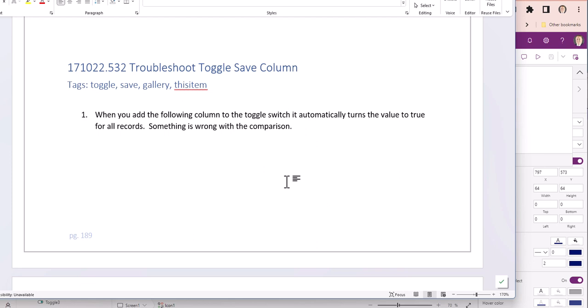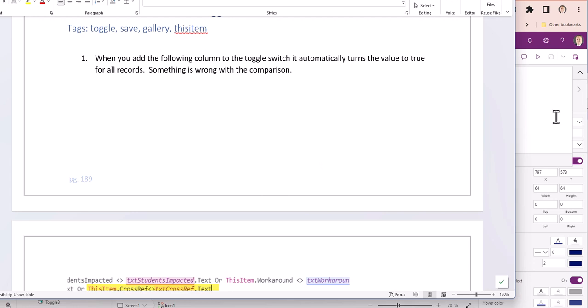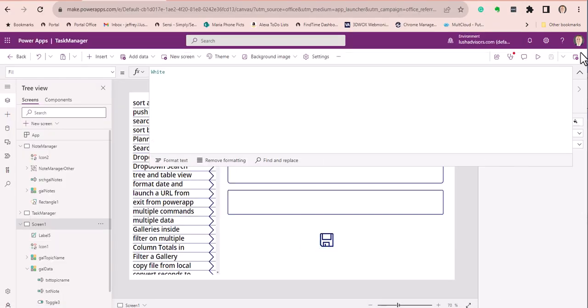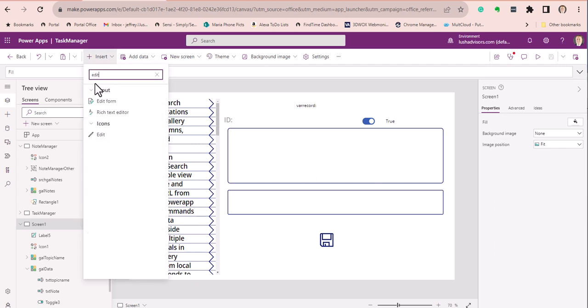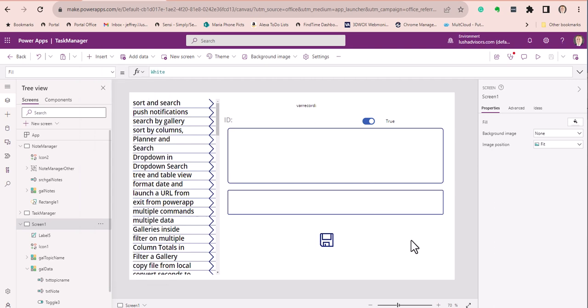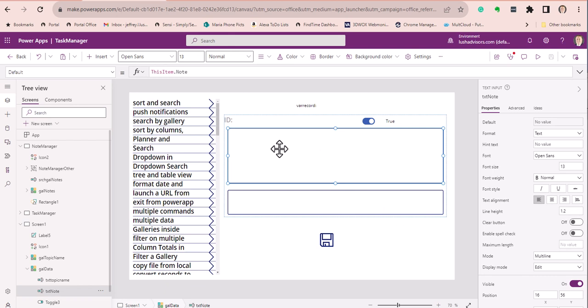Remember, there's always an option to use a form to do this instead of using a gallery here, and see my other videos on how to just create an edit form here. Remember, edit form right here, that will do this same thing for you. It's just there's some downsides to using forms as well, so I tend to use these galleries more than others.